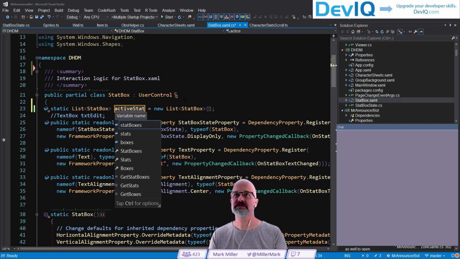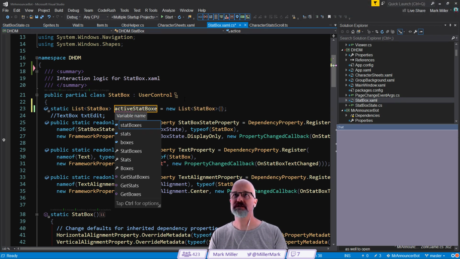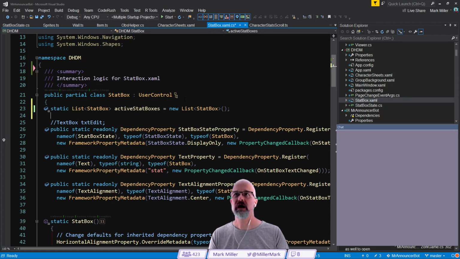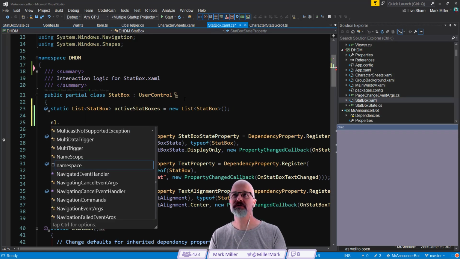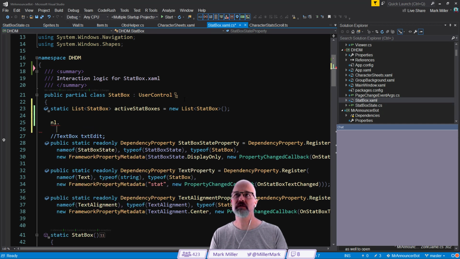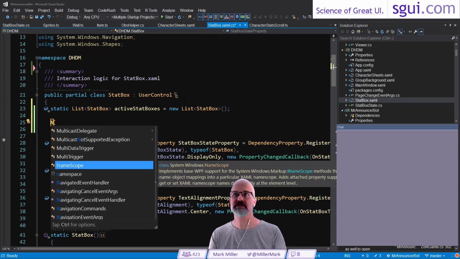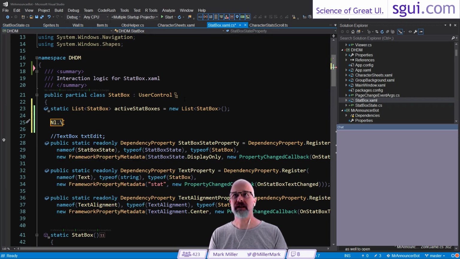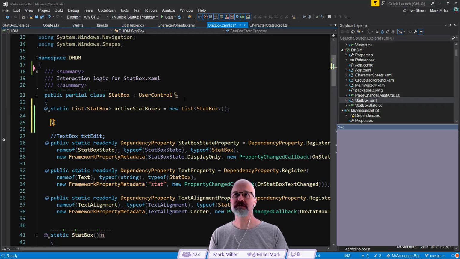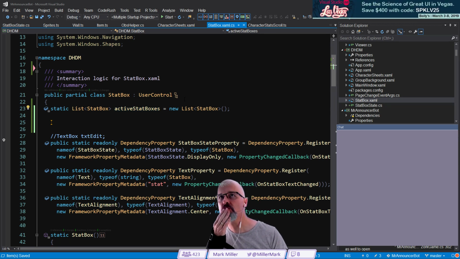And that's going to be our active stat boxes. By the way, if you're curious as to how I got that line of code so fast, normally I would do NL dot, and then I had it on the clipboard so I can just use the slash right there to get a new list of stat boxes. But I want it to be static, so I started with an uppercase letter right there. So there's my active stat boxes, and that's static. So that's kind of cool.